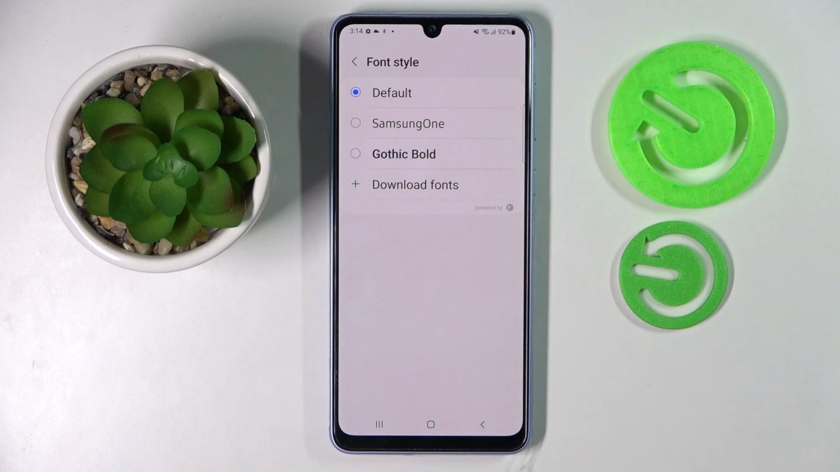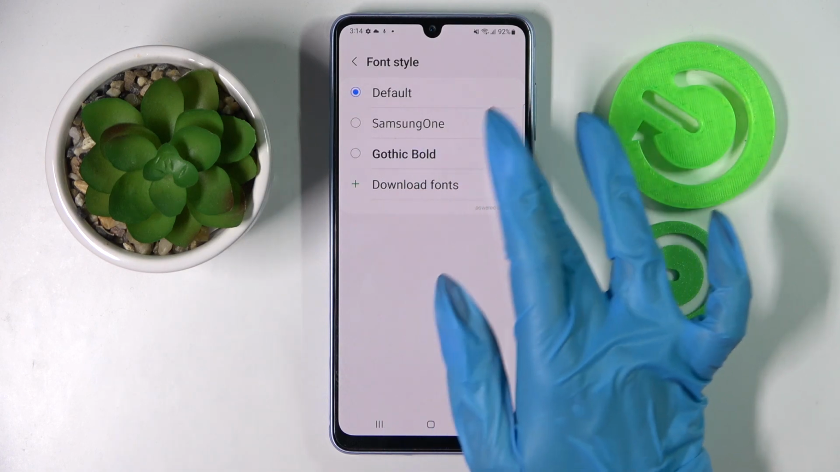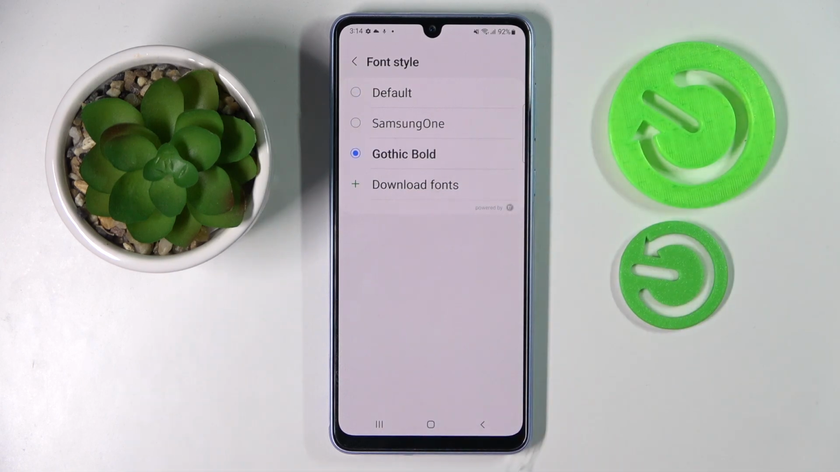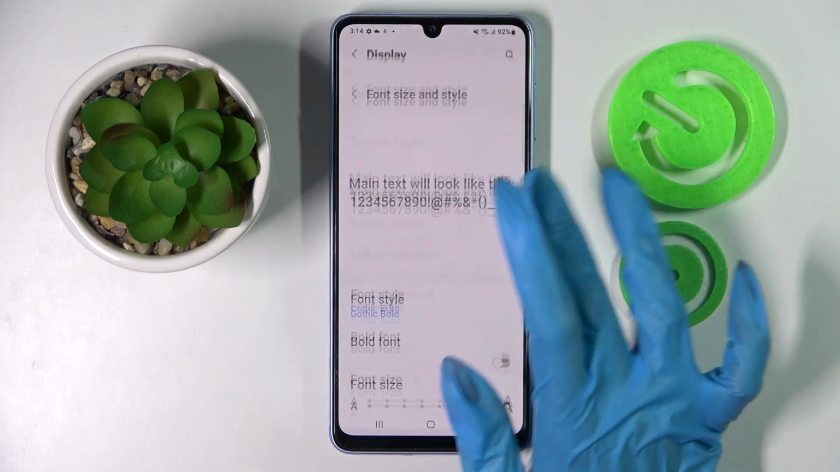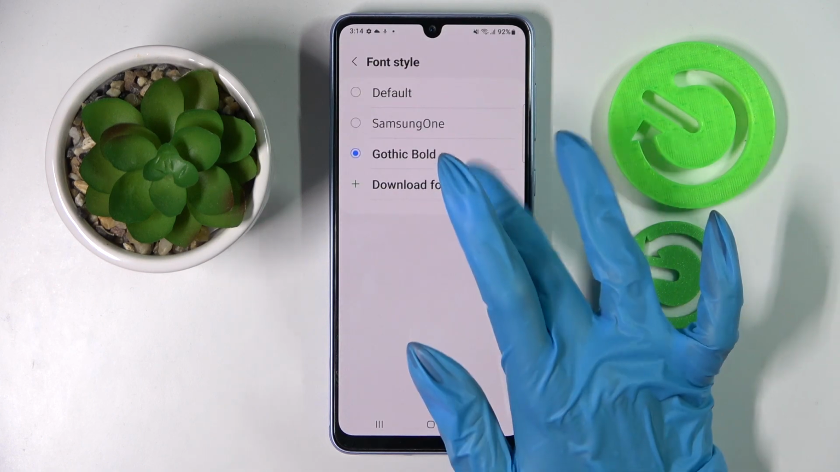Finally, go into font style and tap on the best font style for you. I will go with that one in order to apply it. As you can see, style of my text has changed. But you can always just go back into the same settings, but this time select download fonts.